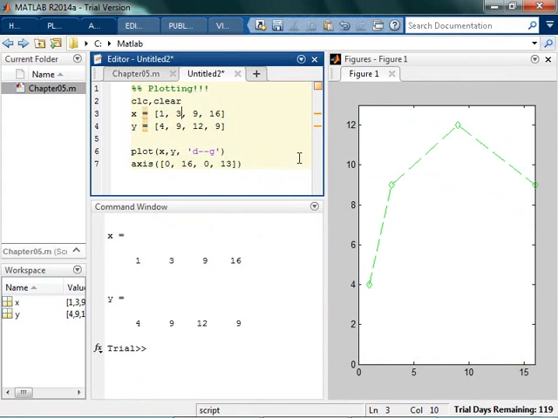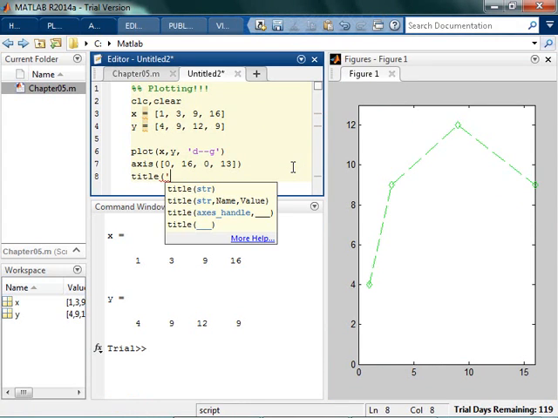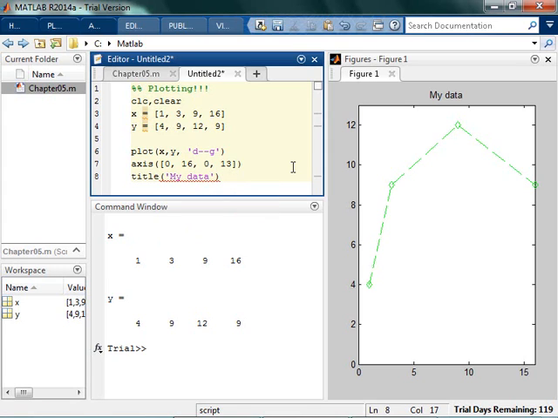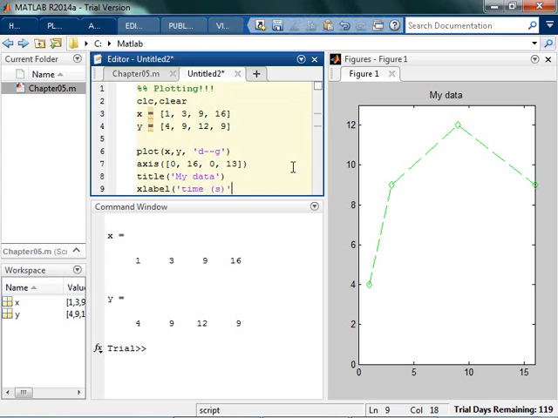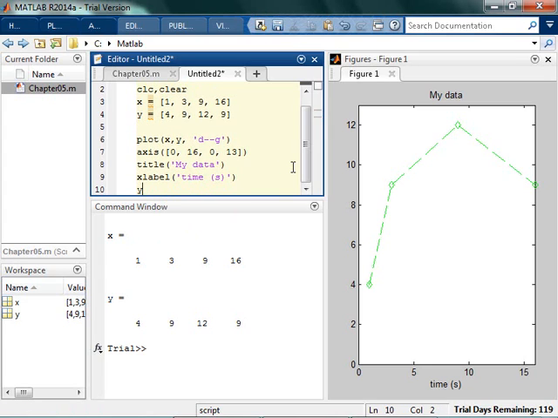All right, now I had some other options. I could do a title, and the title is going to be pretty much like you'd expect: my data. Then there's an X label, which could be time in seconds. And then I could have a Y label, which is gummy bears in pounds. There. So now I have pretty stuff. I don't like green. Green is hard to see. Let's make it red. Yay! Okay, so there's my data.